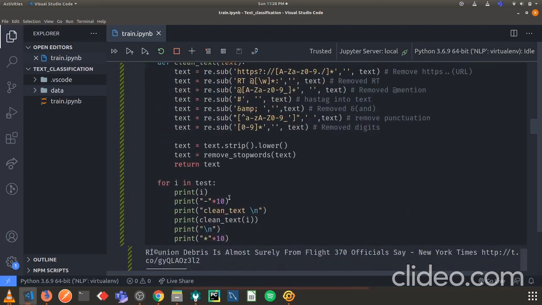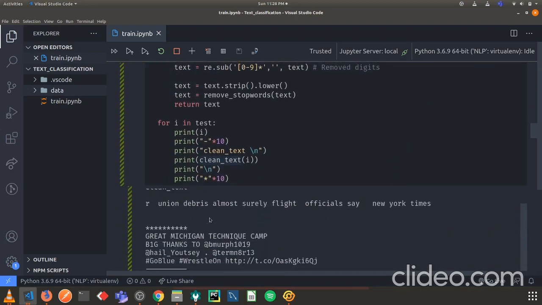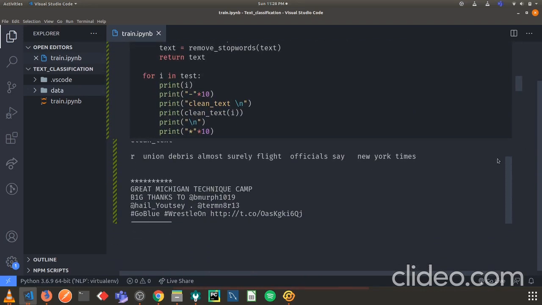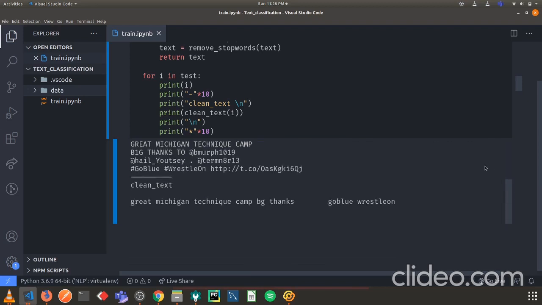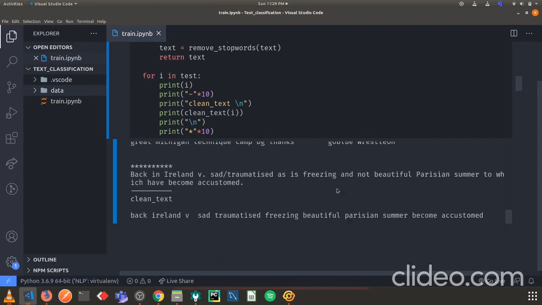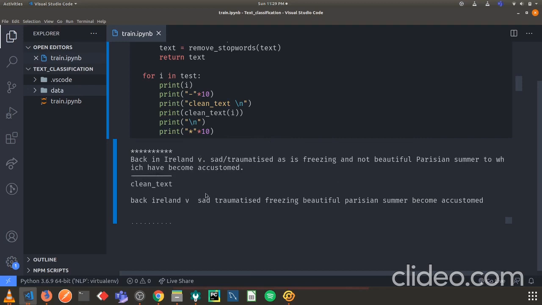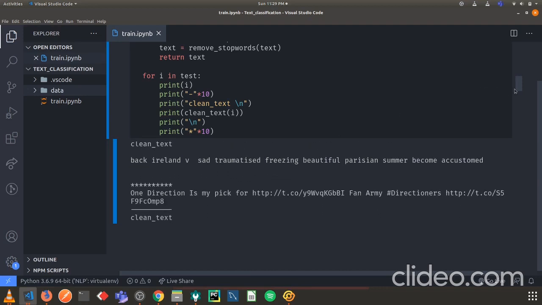I just included some tests, and you can see the output of it. This is the tweet, and this is the output. It keeps almost only "surely flight officials say New York Times". This is the important thing we needed. Other things like 370 and HTTPS are all removed. Like this is another great companion. Some tweets I just cleaned up. So Ireland, how other things have been removed in this tweet. So this is one thing.